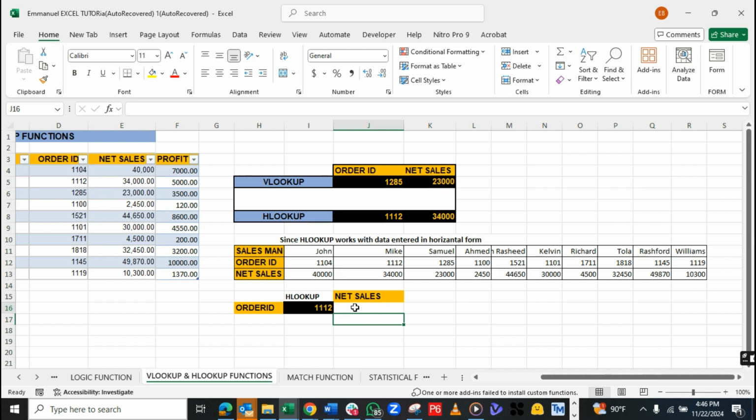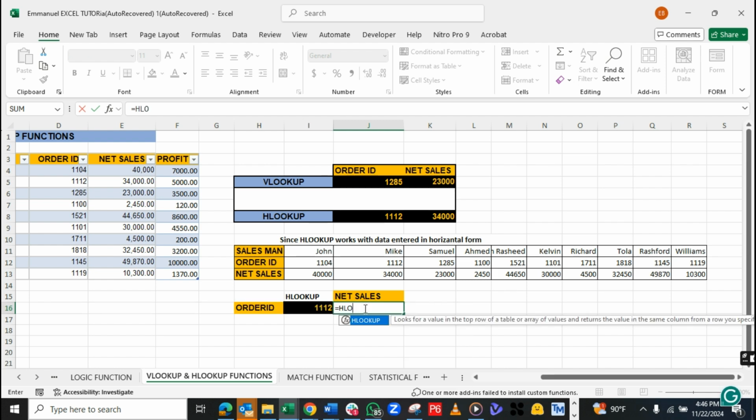So I want to look up the net sales of this order ID from this data set here. What I do is I come here and type equals HLOOKUP. When I type, it comes up and asks me for the lookup value, just like the other one. But you will point out the difference now. Please confirm that you are still following.